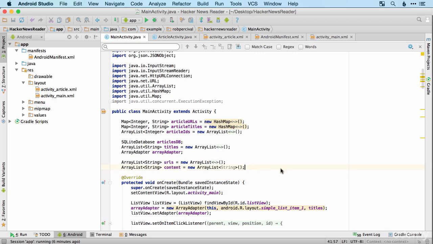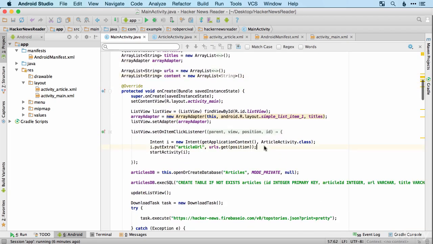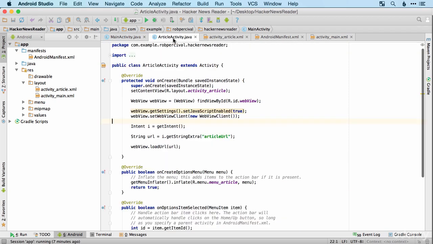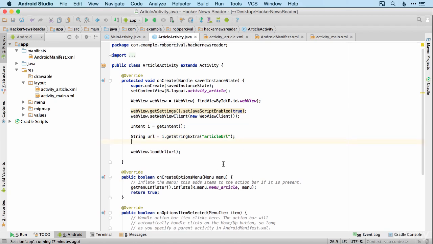There we go. So as well as passing the URL, we're going to pass the article. In fact, let's just call it content. And that's going to be content.get position. There we go. Worth pointing out that we're passing quite a lot of data here. You might consider it neater to just pass the ID or something like that and then use an SQL query to get the actual data here. Very welcome to change your app so that it does it that way instead.